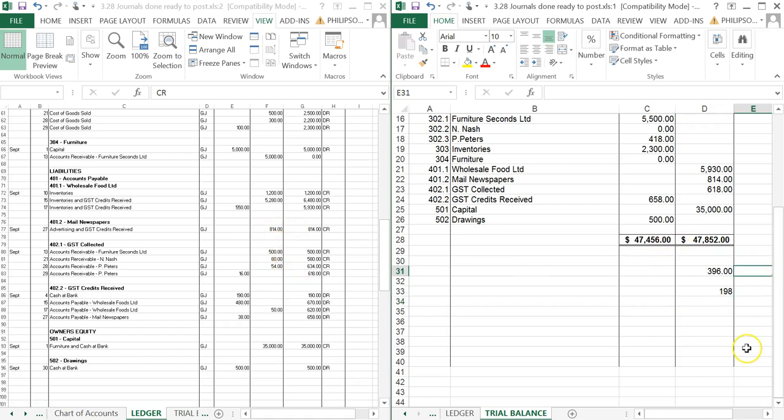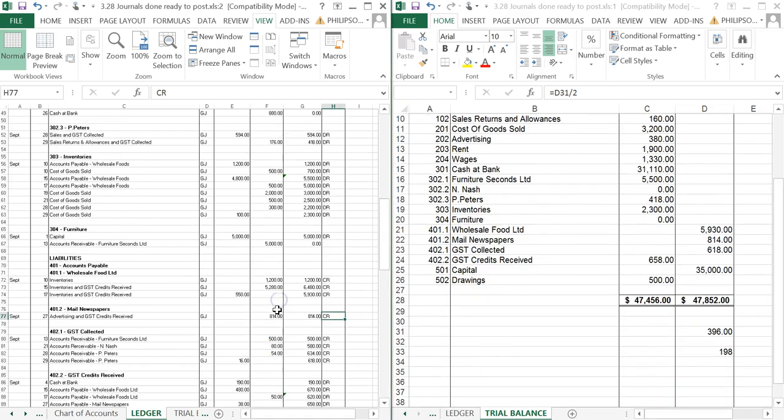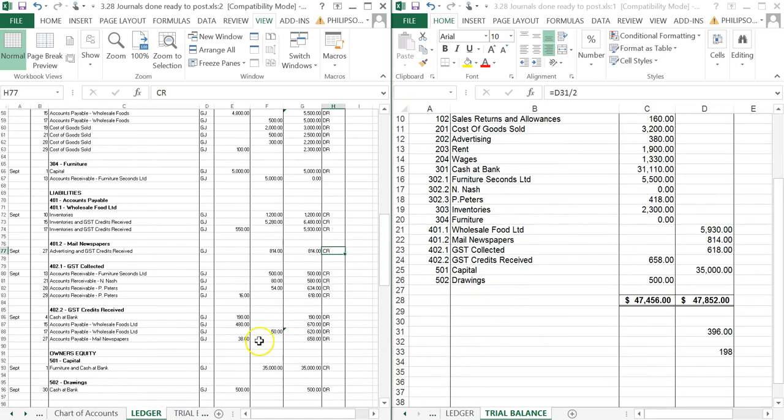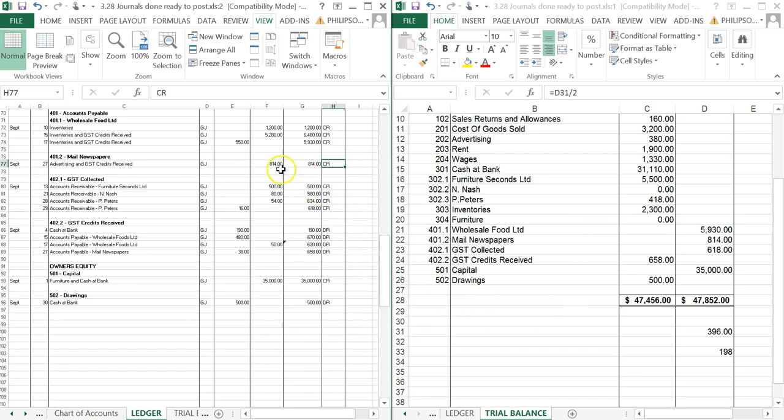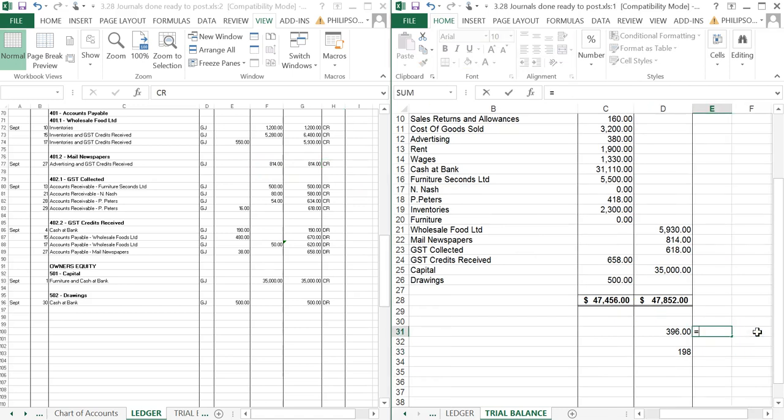Another error finding method that you can use is if it's a typo. So if you go through and you can't find this 198 figure, you're going, oh geez, what have I done wrong? You might have made a typo, which is what I've done here. I've done 814 instead of 418. If you work out the difference between these two, and you divide that difference by 9, and it's an even number, then you've made a typo somewhere.